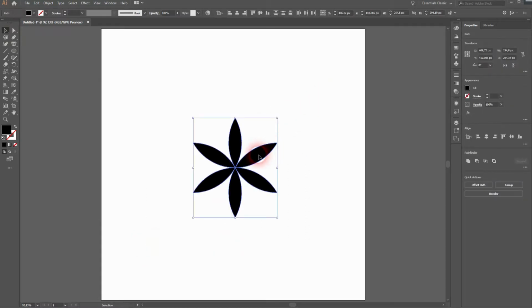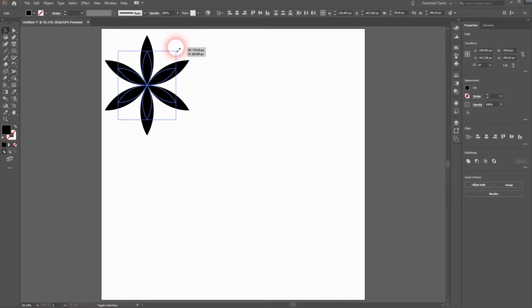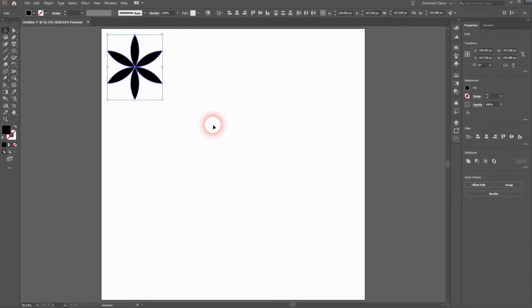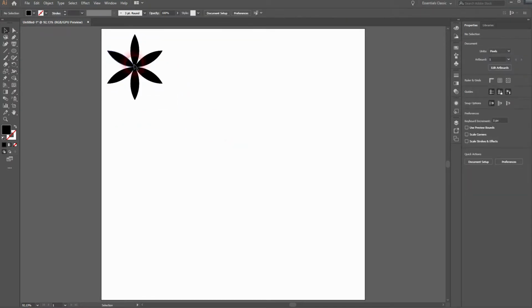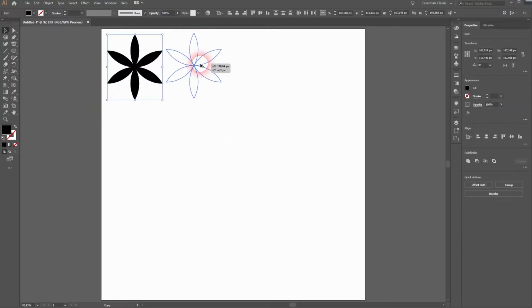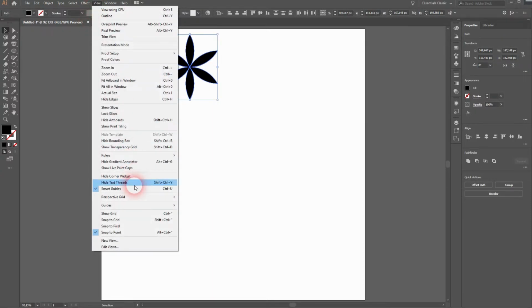I hold Shift and Alt when I resize it. In the next step, we will need a copy of that. So I select it all, then I hold Alt and drag a copy out of it while the selection tool is activated. And the smart guides help me with that to find the intersections.